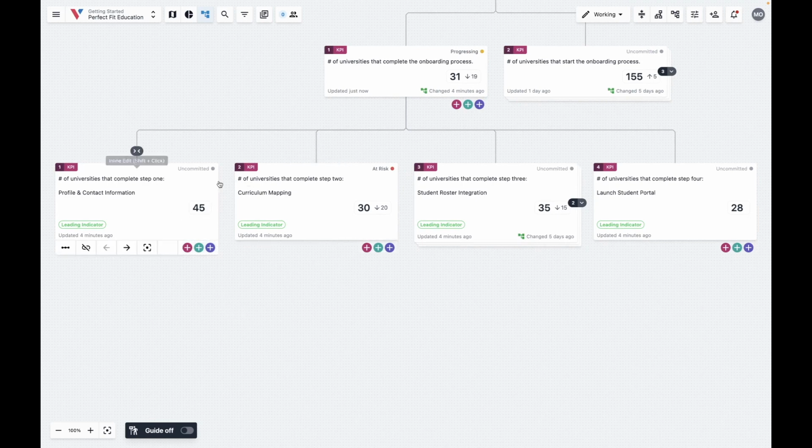So we can see that many of the universities that have come through in this cohort have completed the profile and contact information, but very few launch the portal. And maybe to launch the portal, you have to complete these 3 steps. So we can take a look at this one here, which looks like it has the lowest completion rate. So curriculum mapping, so the number of universities that complete the second step of the onboarding process.